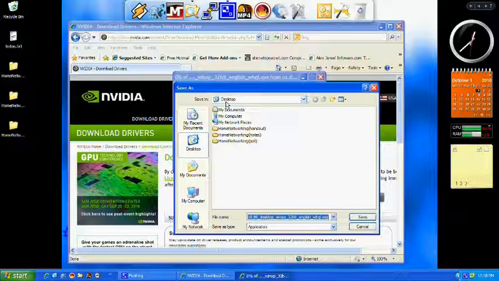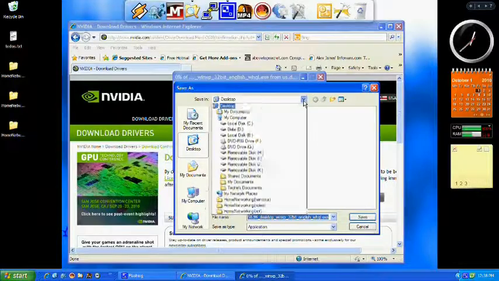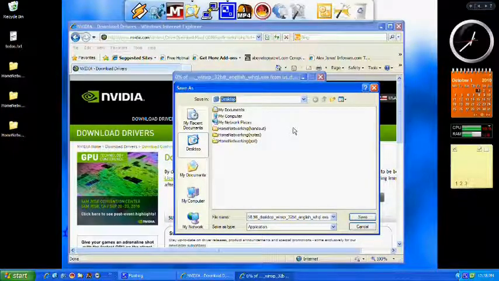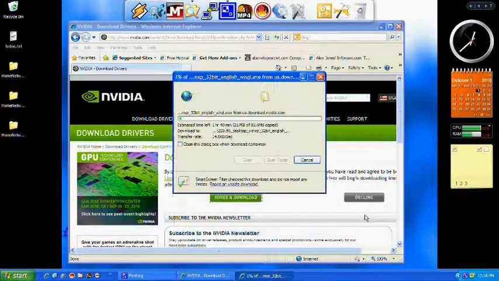If desktop is not available to you, you can use the drop-down box and choose it from your list. This makes it easier to locate that driver to install it afterwards, or to copy it to a CD or jump drive. Click on Save, and it will automatically start downloading to your computer.